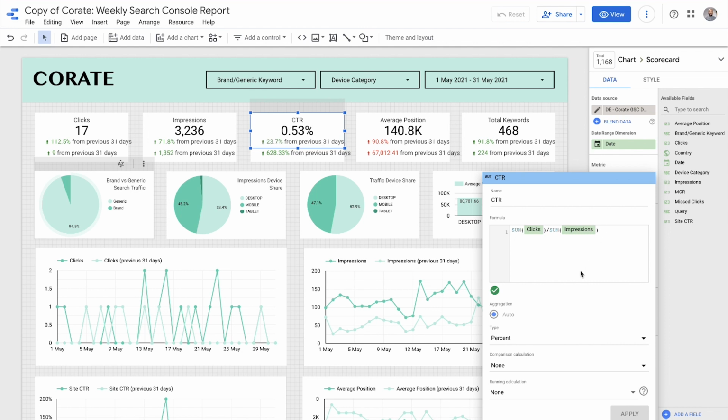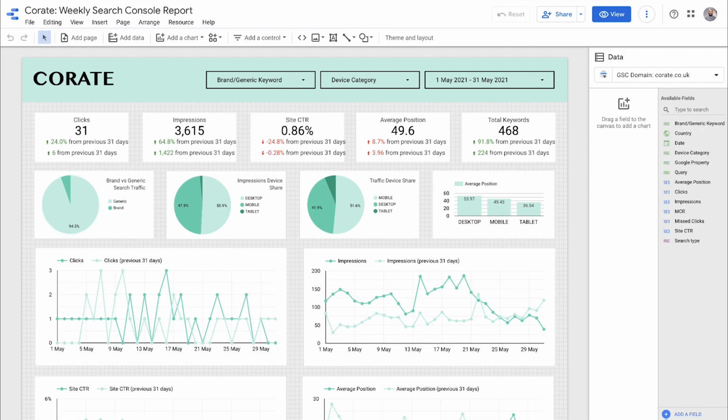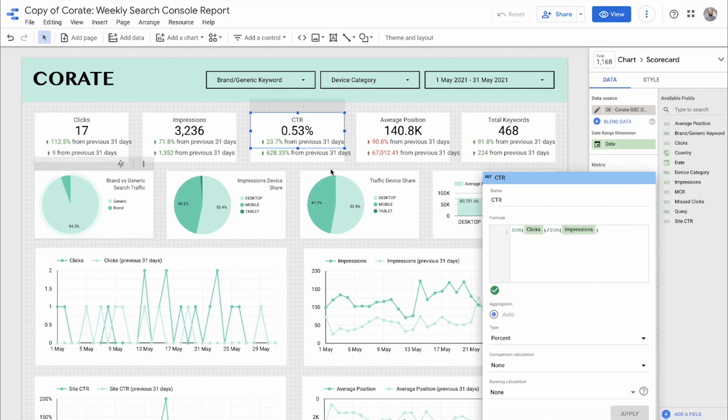There we go. So we get the accurate figure, and this is slightly different to here, but because we're working with a lot less clicks, you'd expect that to be the case. So what you have to do is predefine the aggregation in order to get the right measure.